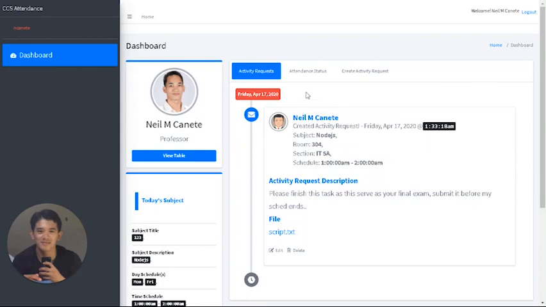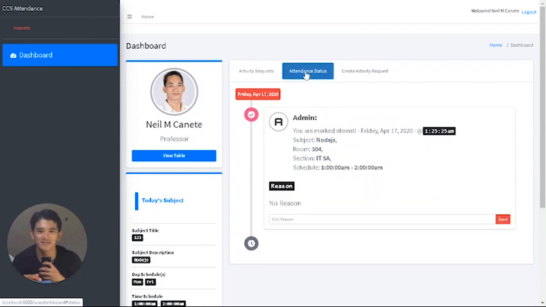Now let's go to the attendance status. In here, we'll see the tardiness, absences, or the presences of the professor. And we can see the date of it and subject detail. So the date is Friday, April 17, 2020. The subject detail is here and the status. So he is marked absent Friday 17, 2020.